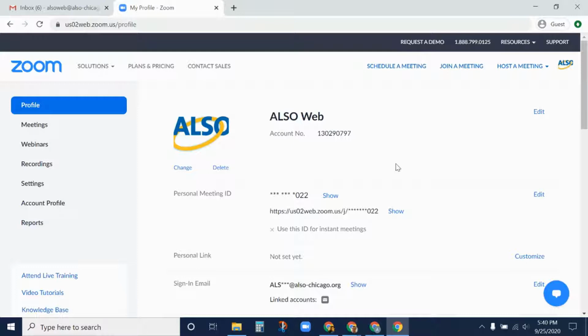Hello. In this video, we are going to take a look at the Also webinar line. Now, the Also webinar line is going to be shared by the underserved and CY and STOP teams. Currently, we should be able to handle all of our webinar needs in one account, but we will add the webinar feature to other accounts if it's necessary.